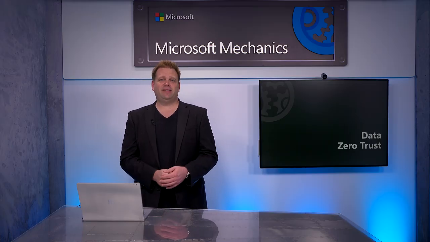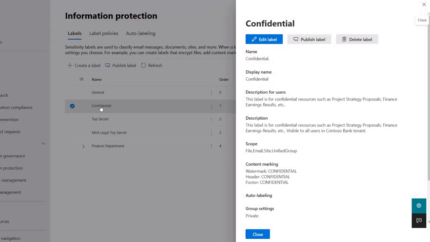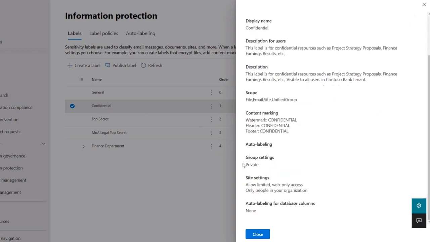Now let me show you how these labels are applied. With Microsoft Information Protection, you can apply sensitivity labels to add a visual marking. And there are a number of controls, such as adding the confidential watermark, header, and footer controls that you can see here. Additionally, policies can apply file-level encryption and reduce sharing rights to limit access to the right people.